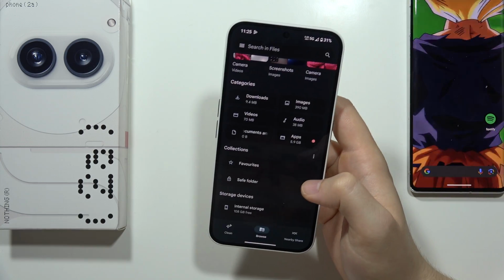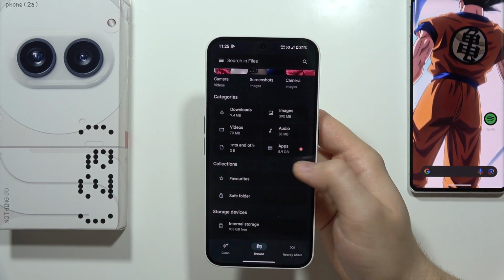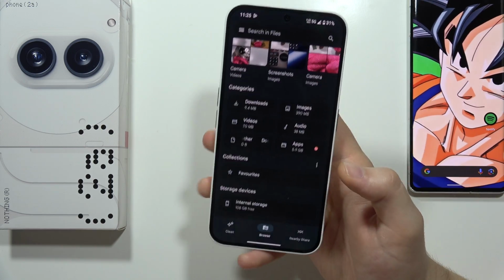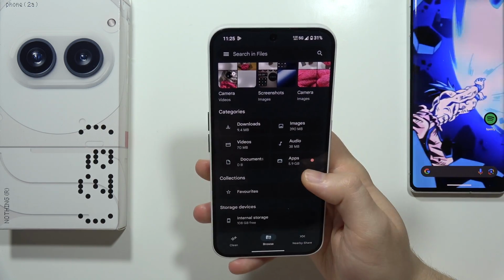And also you can click right here on the 3 dots and even hide the Safe Folder. So now it's like completely hidden from unwanted persons. And that's how it looks.